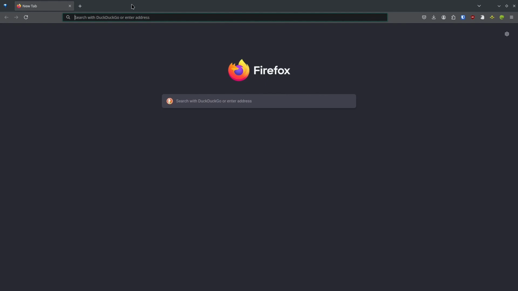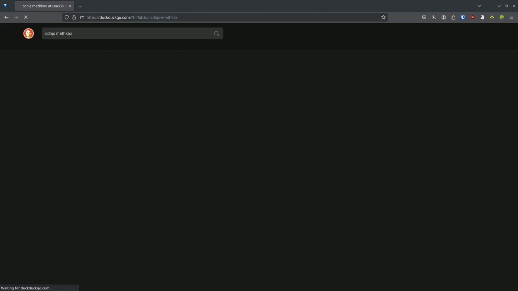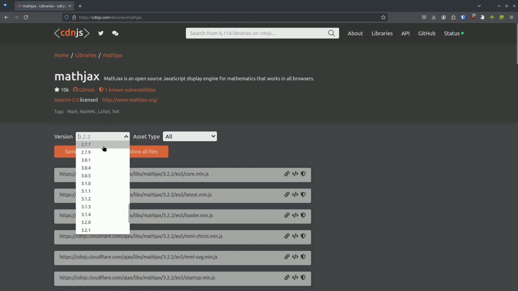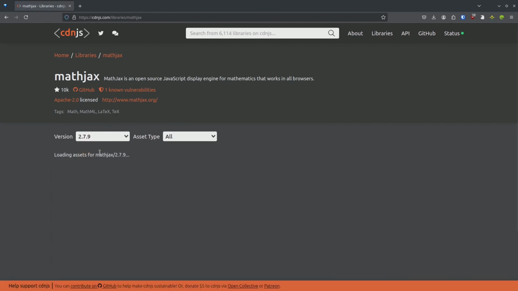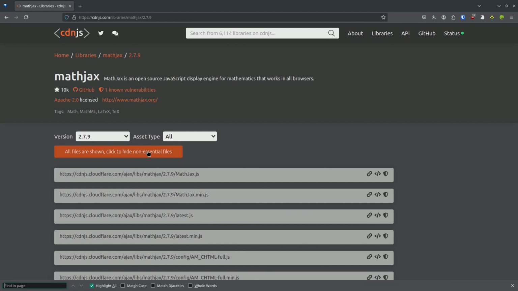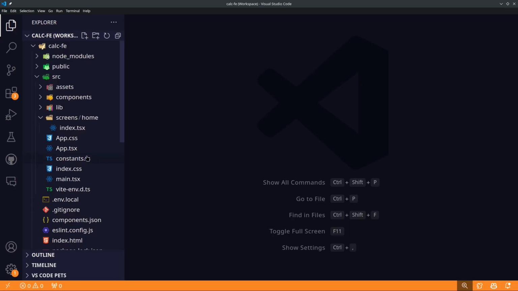To render our mathematical expressions to LaTeX, we will use a library called MathJax. To install this library, we can go to this website, cdnjs, and search MathJax. Here you have to use version 2.7.9 because that's what I'm using. Now do a file search and click to show all files. Now you have to search for text mml am html.js. We will be using this one. Just copy the URL.